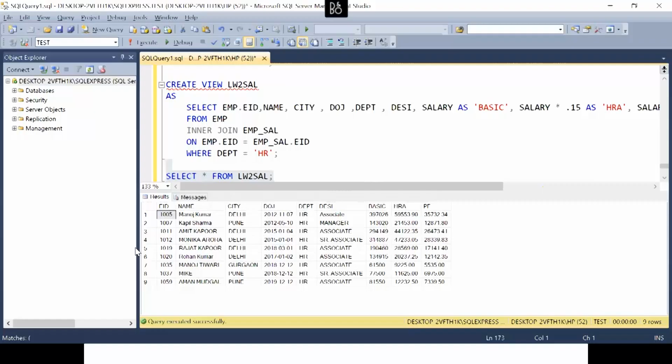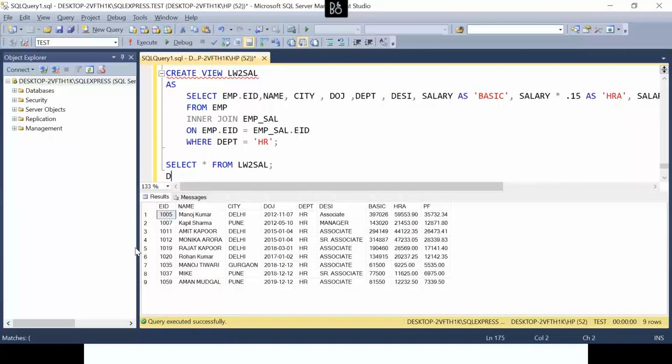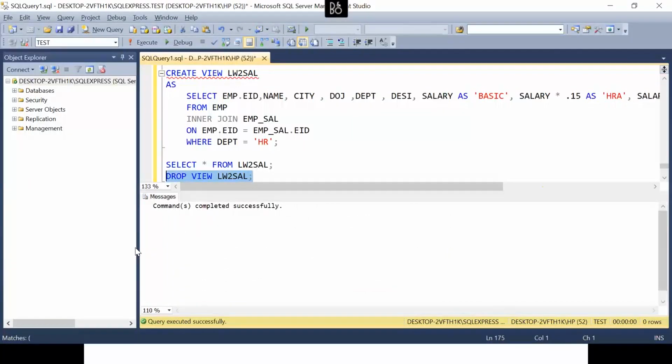Okay. If you wanted to drop a view, it's simple. Drop view, view name. You can drop the view. Let's take drop view. The view has been dropped. Does not exist. Okay.